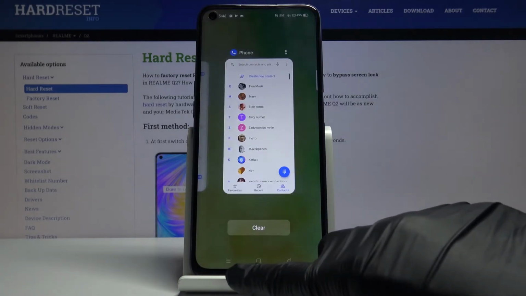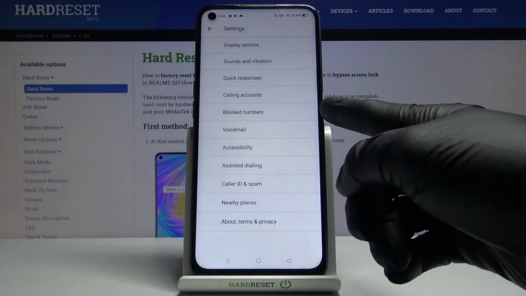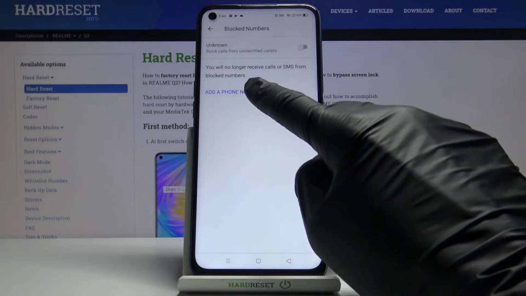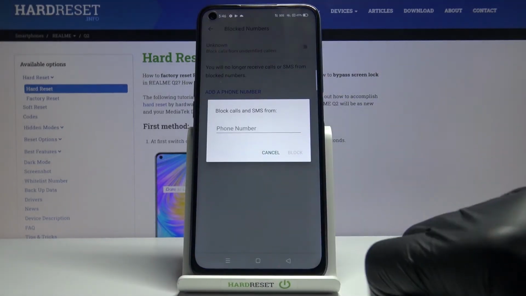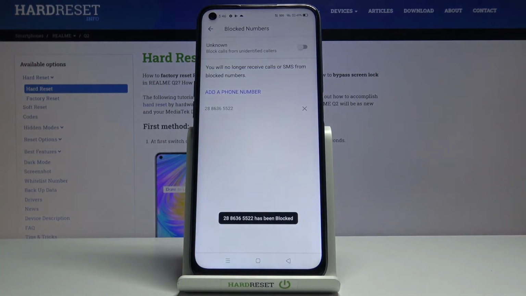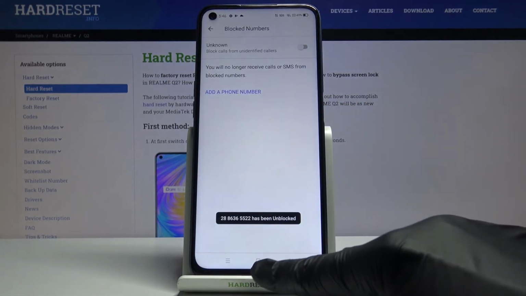You can also tap on the More icon here, go to the settings and reach Block Numbers, and here you can block all unknown callers, and also you can add a phone number manually, so you can simply enter some number, tap on Block, and from now on this number will not be able to call you or send you a message. Then obviously you can remove it from your blacklist by tapping on the cross icon. Tap on Unblock, and that's it.